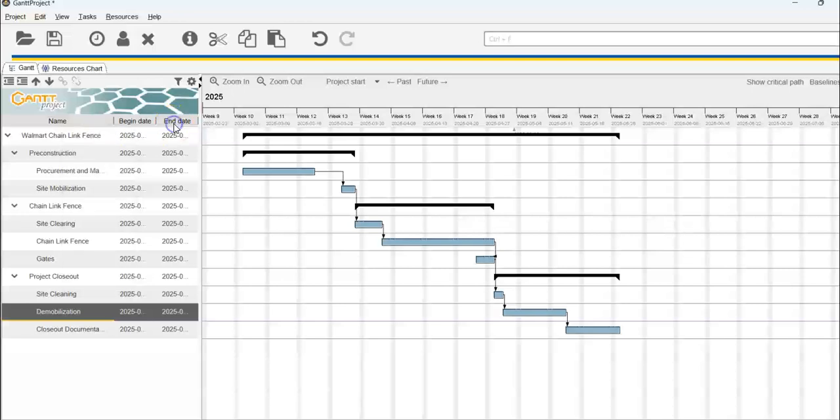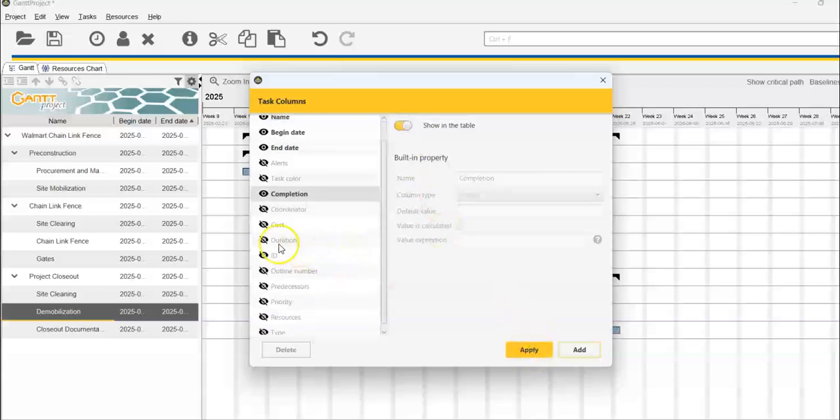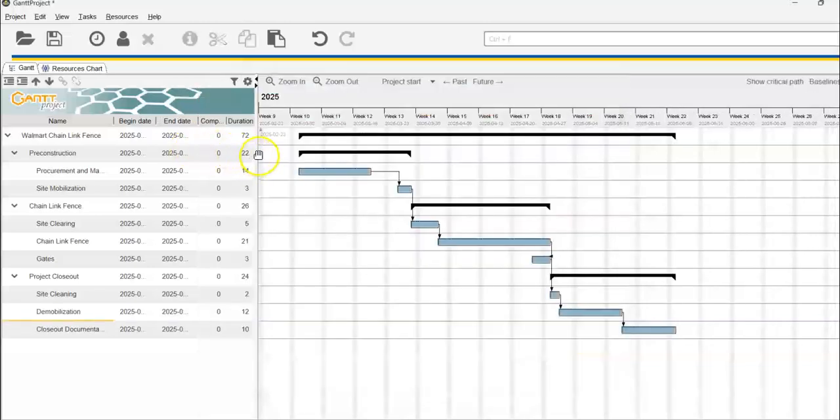So you can add tables and things over here. So your columns, you can have your completion, which is a percentage. You can add a column for the duration. You can add all kinds of things over here. So we apply those, and now you can see, according to this particular layout, it's going to take 72 days from start to finish, and then it'll give you all of those individual amounts there.